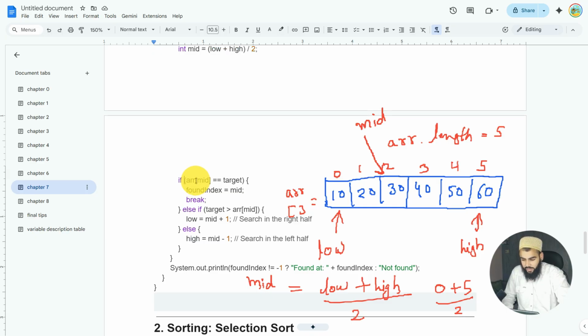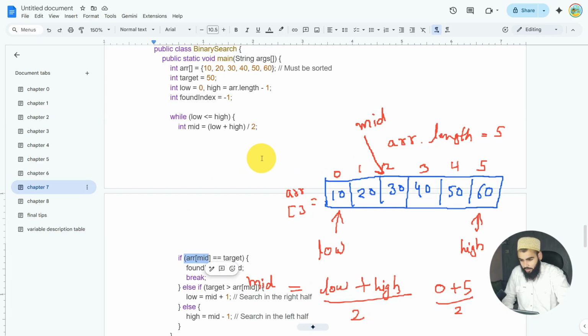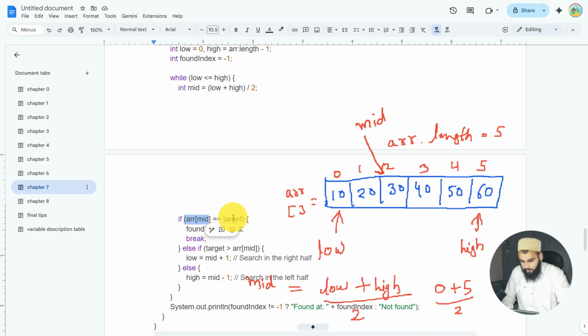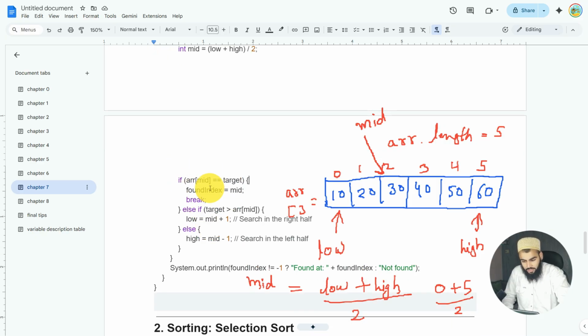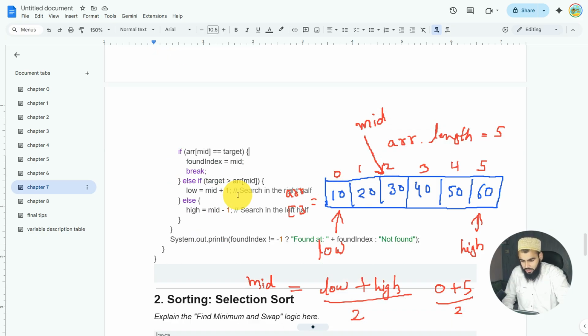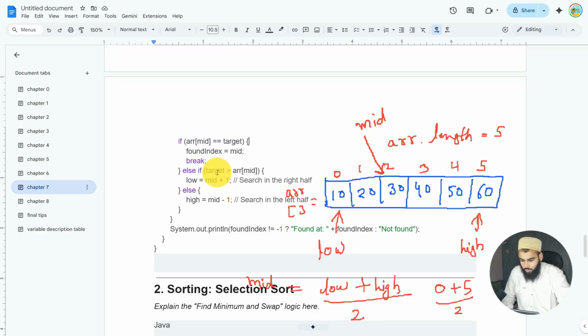We will see if array of mid, which is 2, if array of index 2 is equal to target. Now what is the target? Target is 50. And what is array of 2? Array of 2 is 30. You can see here, it is 30, and the target is 50. So if we find it, let's say luckily the 50 was here, then we can say directly, okay, we have found the target, and this mid is nothing but the found index, and we will break. But when this is false, like here it is false, so we will go on.